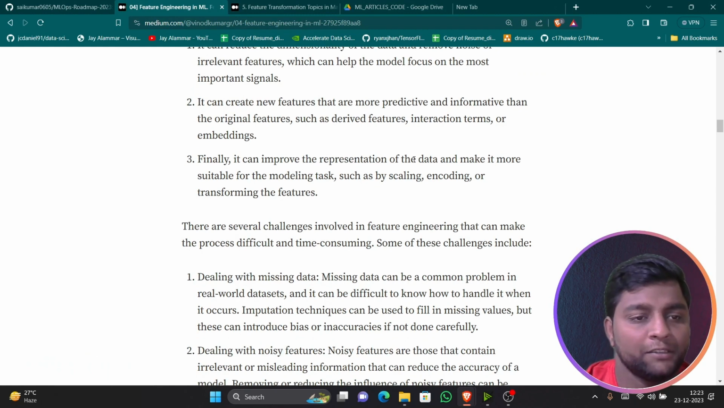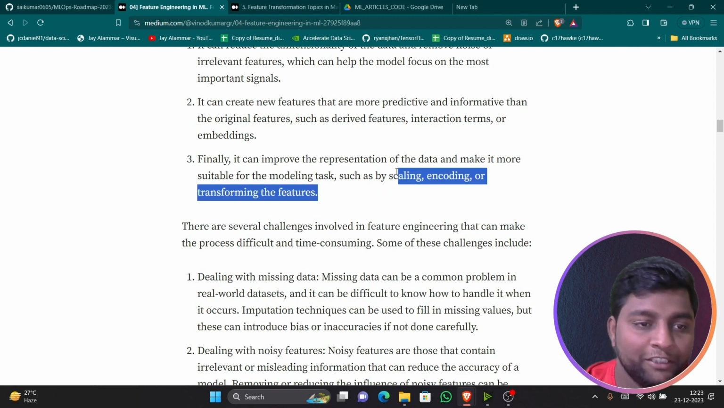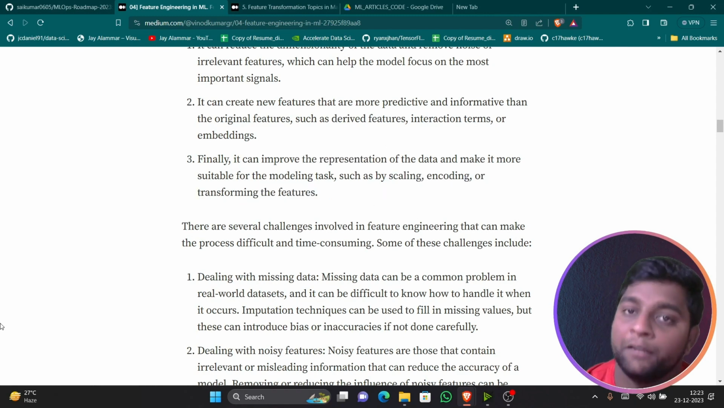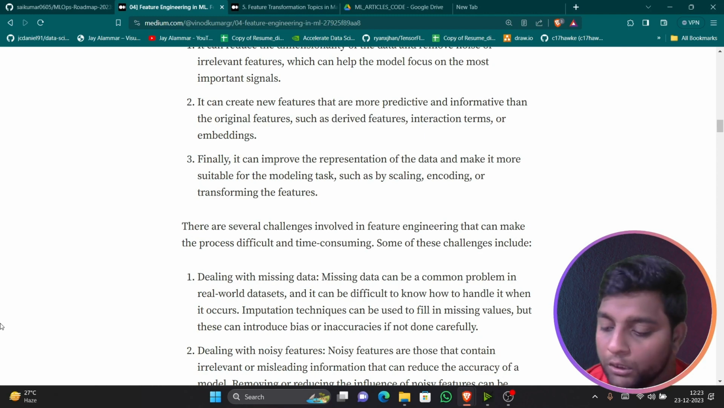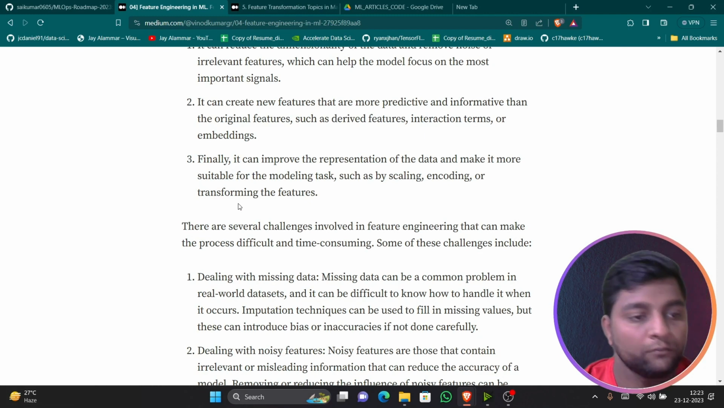Finally, it can improve the representation of the data and make it more suitable for modeling tasks such as scaling, encoding, and transformation of features. This feature scaling and encoding will be in the next video, and it will definitely be practical. We'll be doing practical work in that particular video. I'll be taking a dataset and implementing it in front of you all, so you can have a look at that.